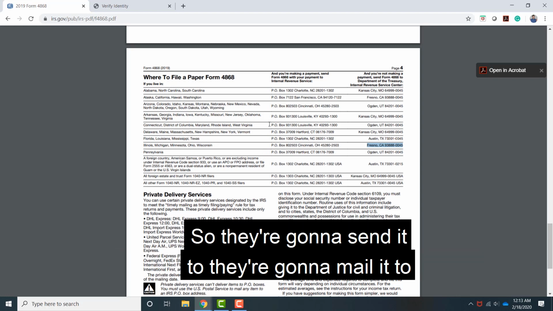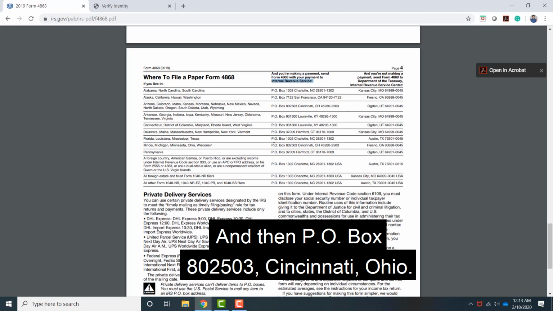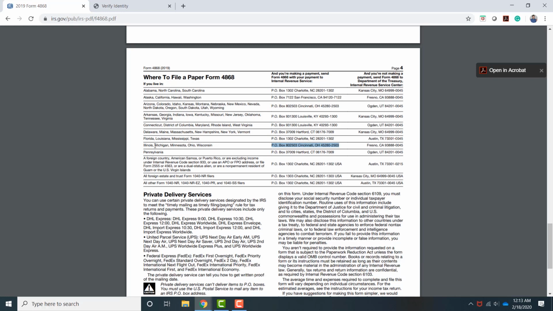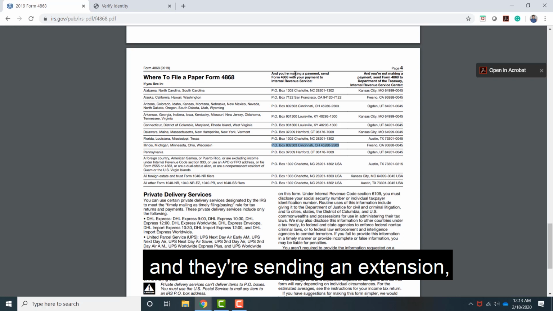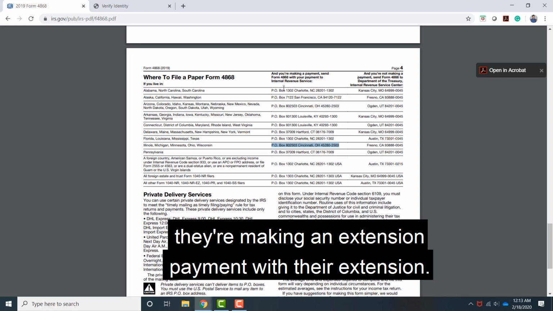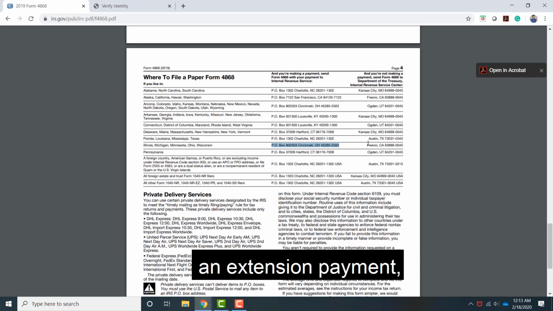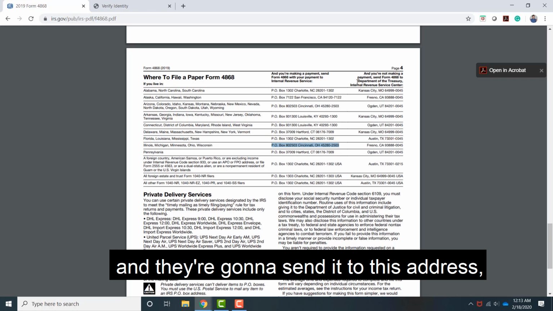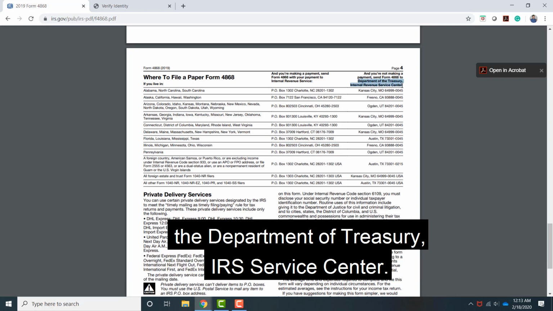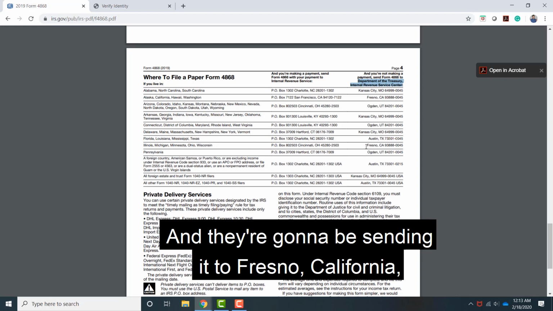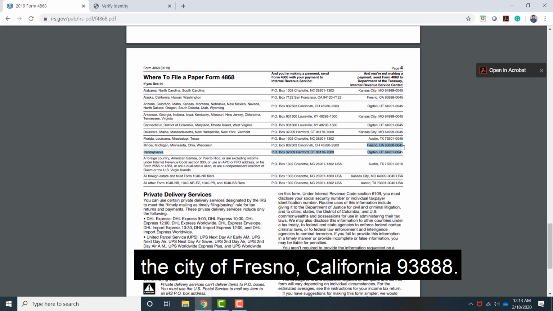So they're going to mail it to the Internal Revenue Service, P.O. Box 802503, Cincinnati, Ohio. This is where they're going to mail it because they are Illinois residents and they're making an extension payment with their extension. Let's say John and Jane aren't submitting an extension payment, then they're going to send it to this address. Make sure it's addressed to Department of Treasury, IRS Service Center, Fresno, California, 938888.